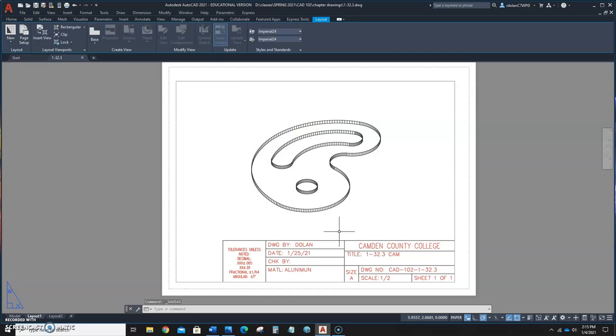So that is how we will create our drawings. Good luck. We're not going to dimension this drawing, so it will look exactly like this one here. Alright, that is it.